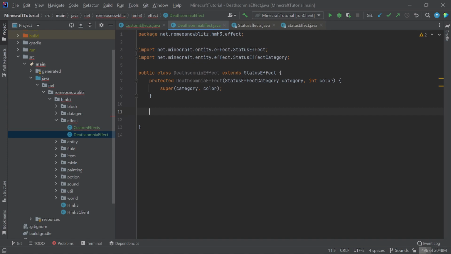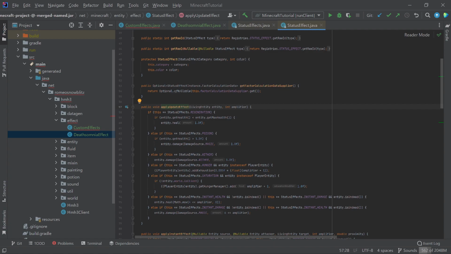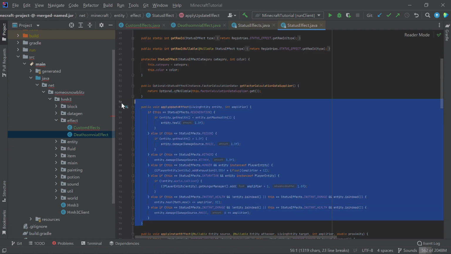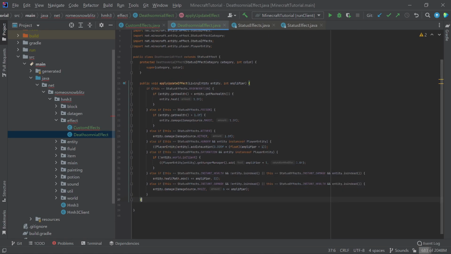So, remember how we said something earlier about you're going to need to do the apply and the other one? So let's try and snap those real quick. So for the apply update effect, let's just drag this whole thing, Control C, and then Control V. All right. So apply update effect.